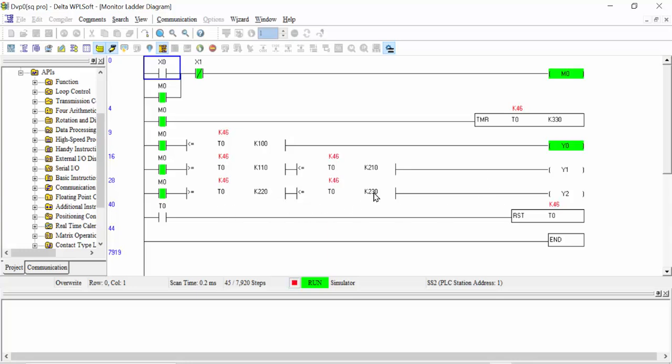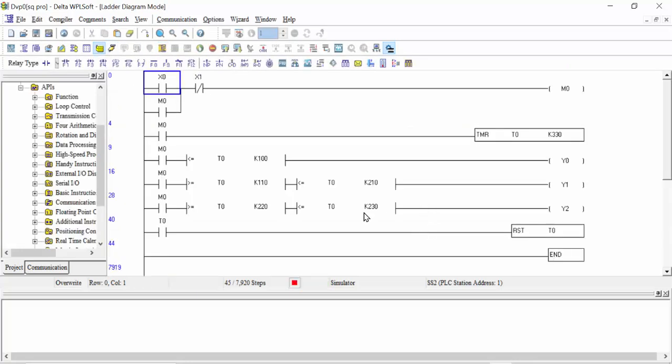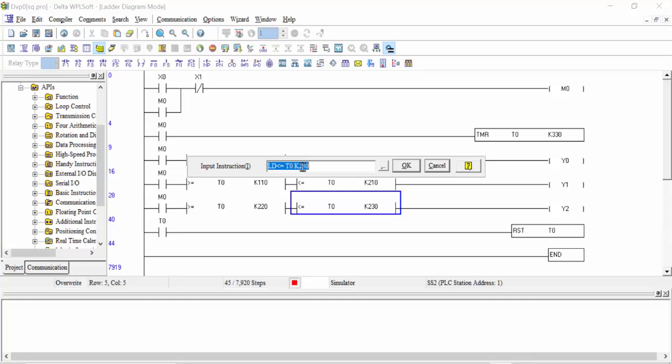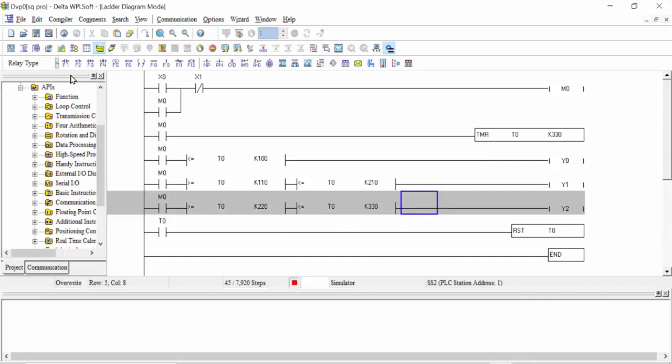I think this time we made 230, 220. This time we made it a little wrong. I will make the correction. We have to make this 320, because this time if we put only 10 seconds it will apply.